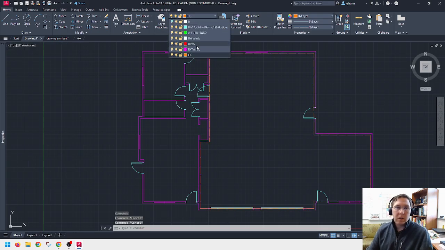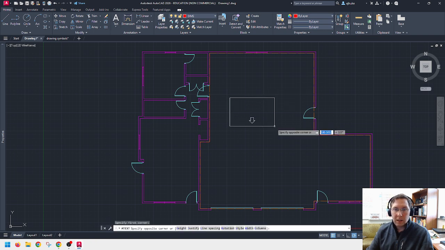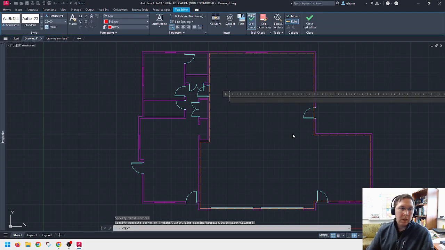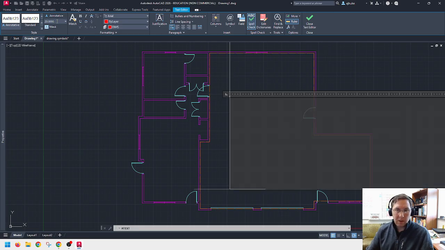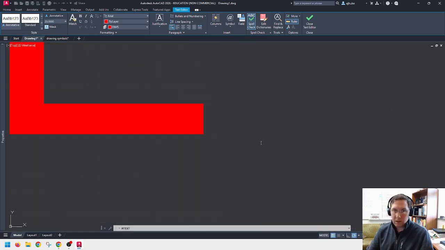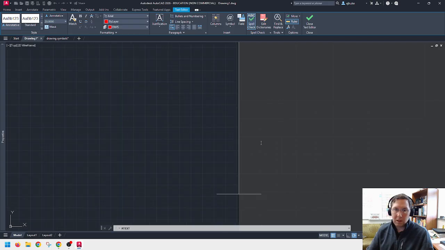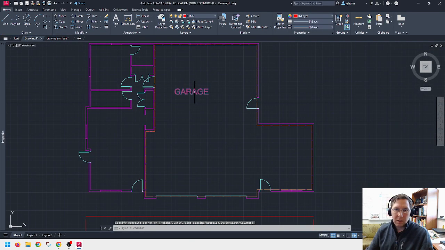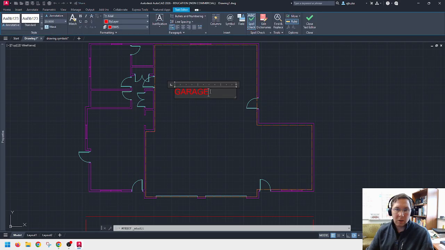So let's go back to the dims layer. Let's do some text. And I know I need to make this like, 20 maybe? 20 units? Yeah, 20 units sounds about right. Except that is a thing that happens. That gets really, really big and obnoxious. Garage.